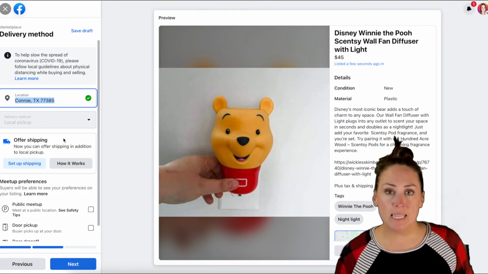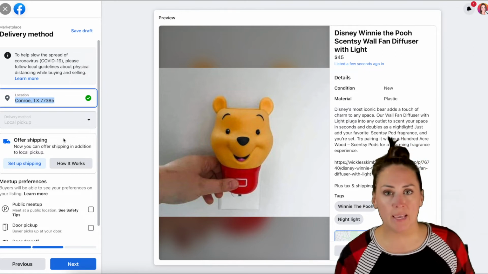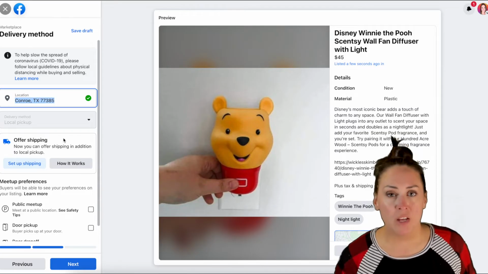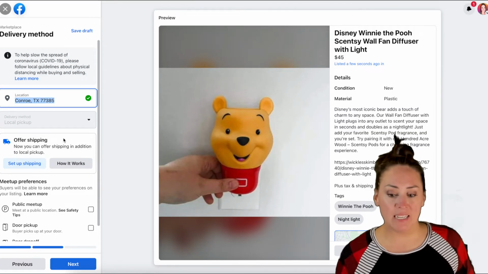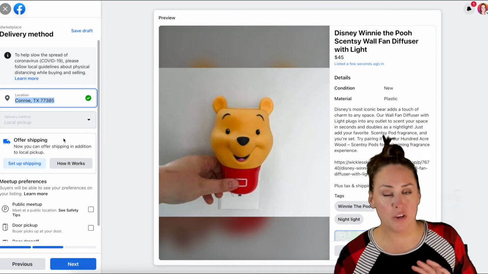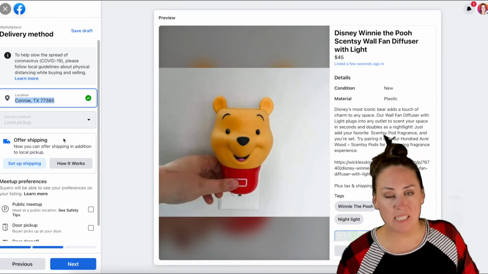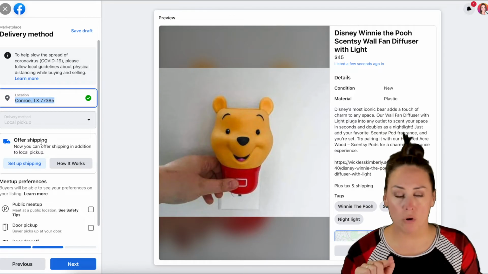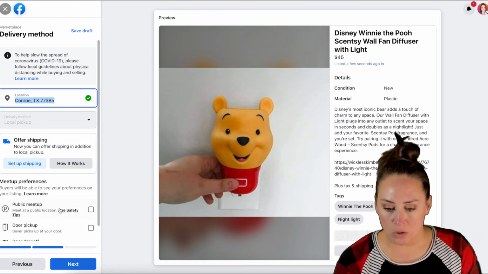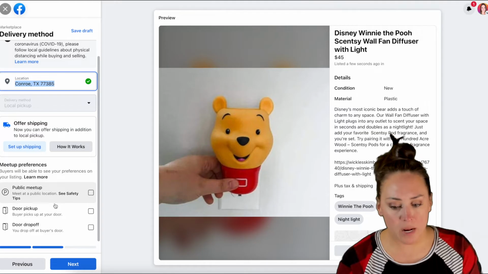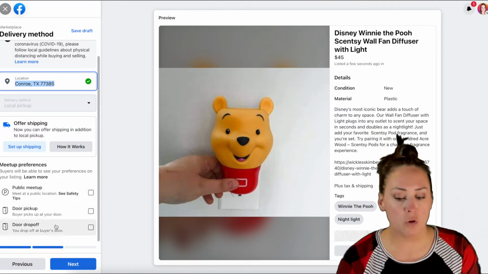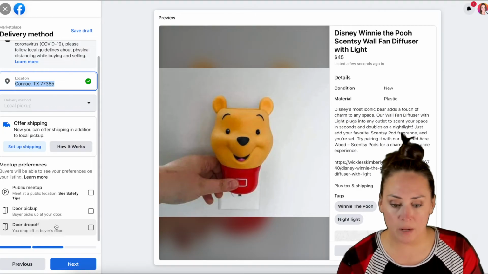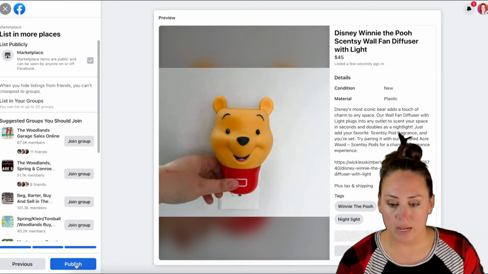Now, the next thing that keeps you in compliance is that you cannot offer shipping. So every sale has to take place on your website per Scentsy's compliance and guidelines. But I'll give you kind of a workaround with that. You can choose these: public meetup, door pickup, door drop off. You get to choose what that looks like for you. I honestly just leave all of those blank. We're going to go ahead and do next.